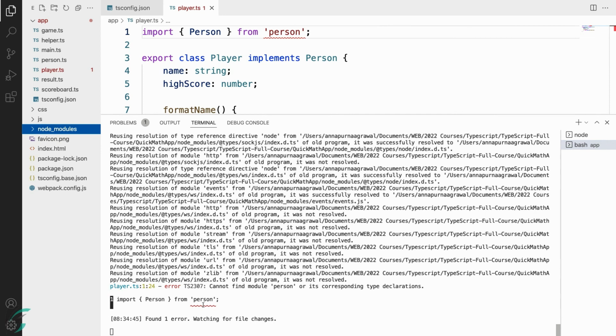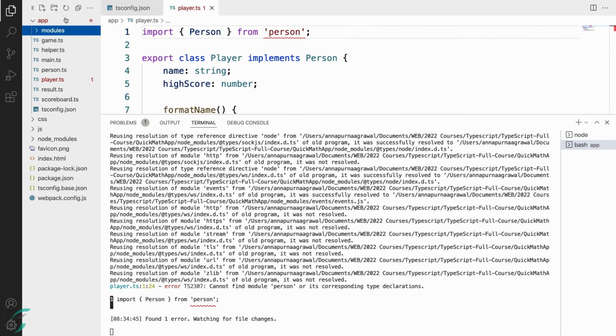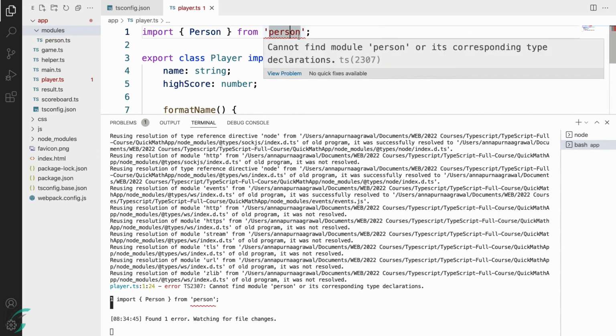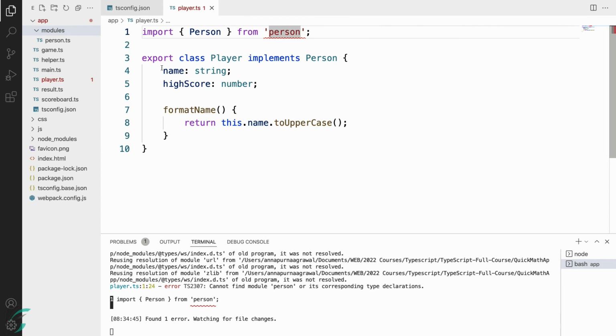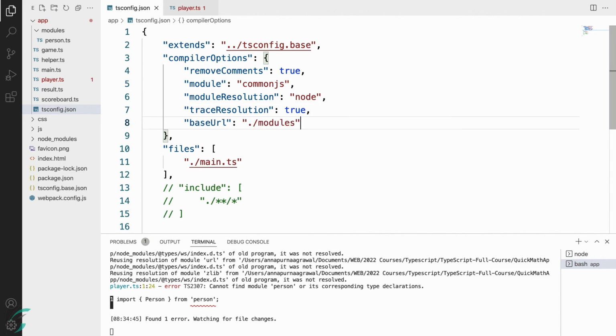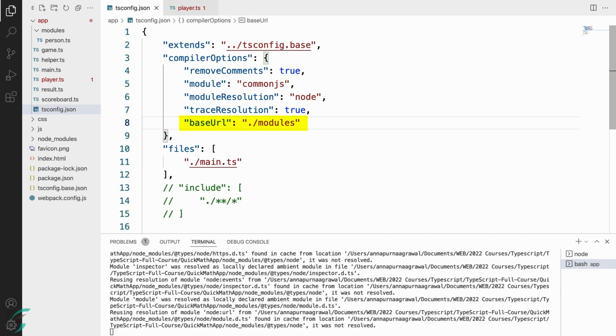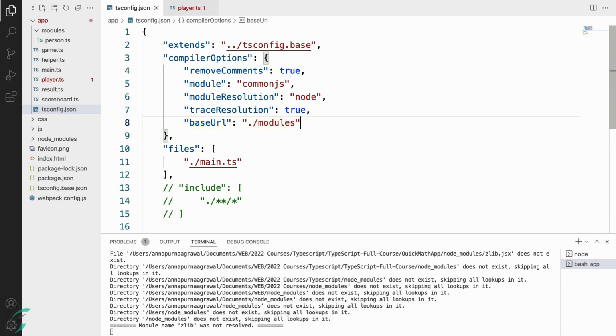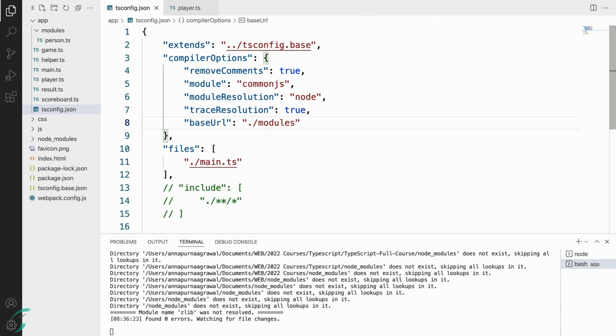Now let's see some more compiler configuration options to configure more about the location of the module. Let me first create a new modules folder inside the app folder. And now when I move person to the modules folder, it again says that the person module was not found. Let's see a few more compiler options here. So in the tsconfig.json file, I'll add a baseUrl configuration option and set its value to the new modules folder which I have created. This option specifies the base directory which the compiler should use when attempting to resolve a non-relative module import. So now all the non-relative imports will happen relative to this base URL.